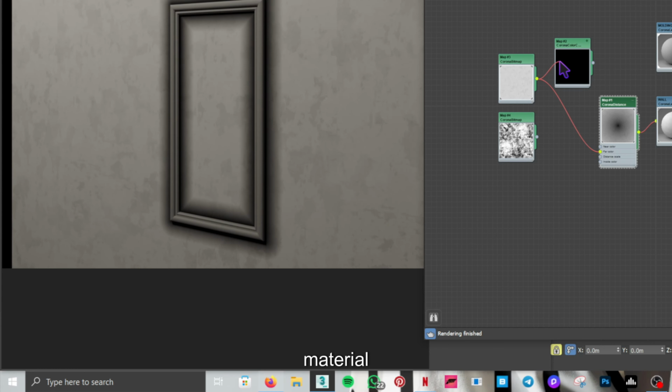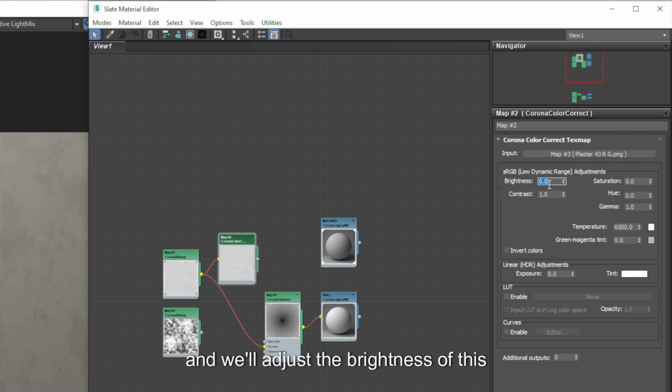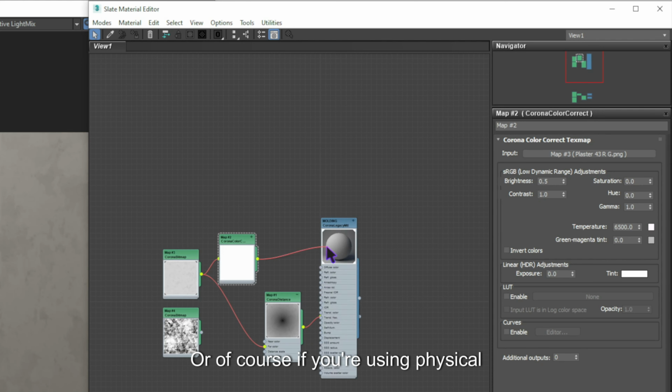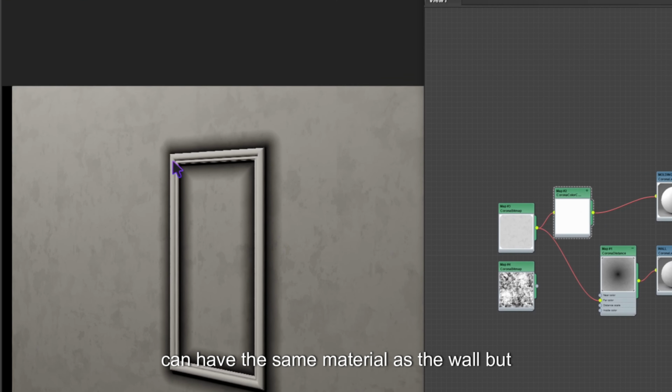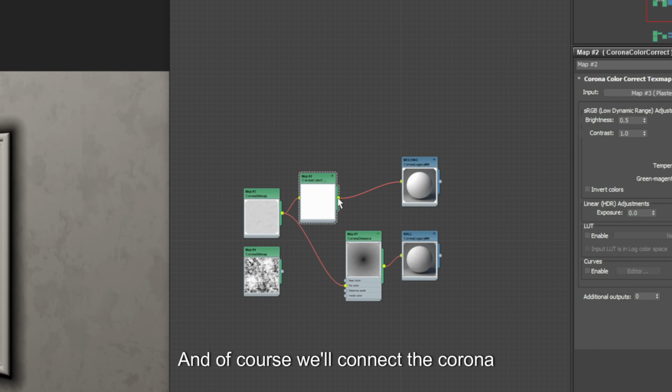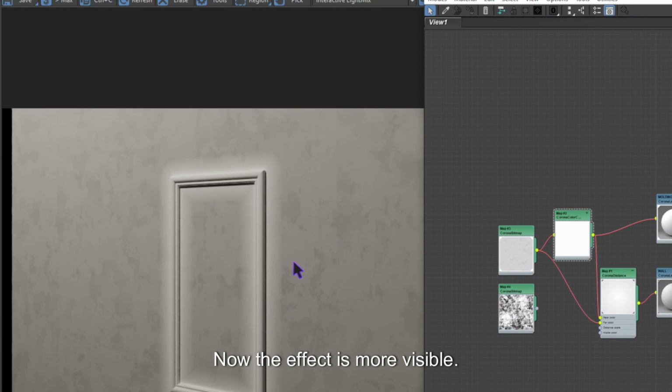Then we'll connect the material to the input of the corona color correct, and we'll adjust the brightness of this material so we can connect it to the diffuse color, or of course if you're using physical material, then you go to the base color. So the molding can have the same material as the wall, but only a lighter shade. And of course, we'll connect the corona color correct to the near color of the corona distance. Now the effect is more visible.